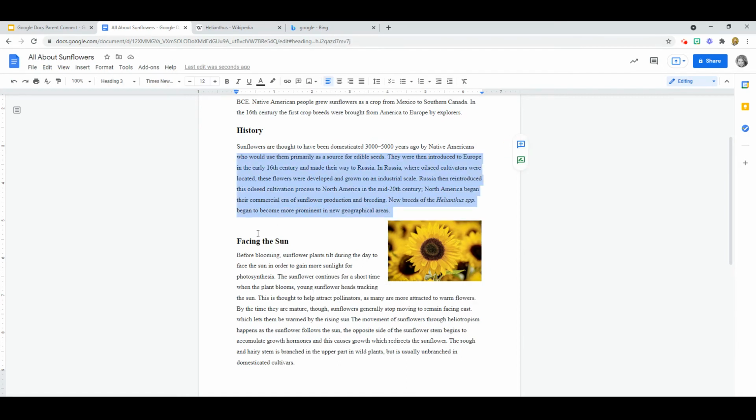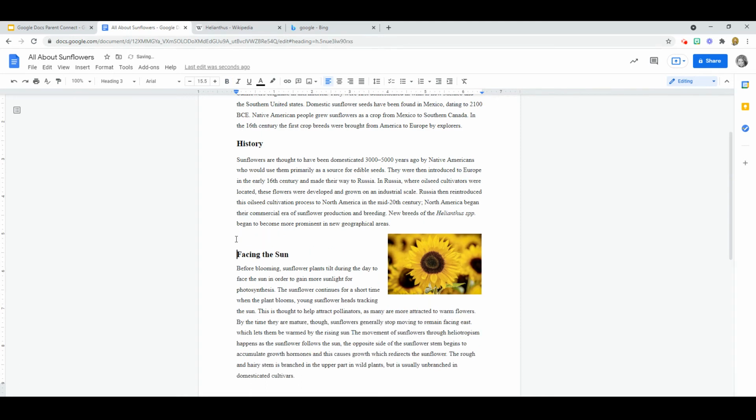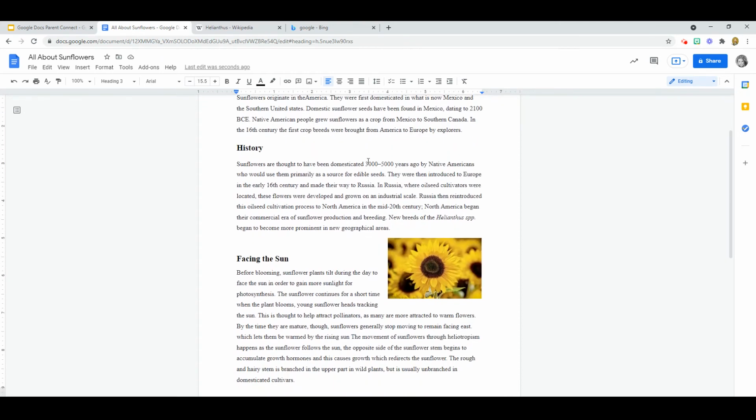Okay. If I feel like there's a little bit more space here, then here I can take my cursor and come to the front of facing the sun, and then I simply just click Backspace, and that takes it up one whole line. But if not, I can leave it just like it is. Okay, so I'm going to leave that here.